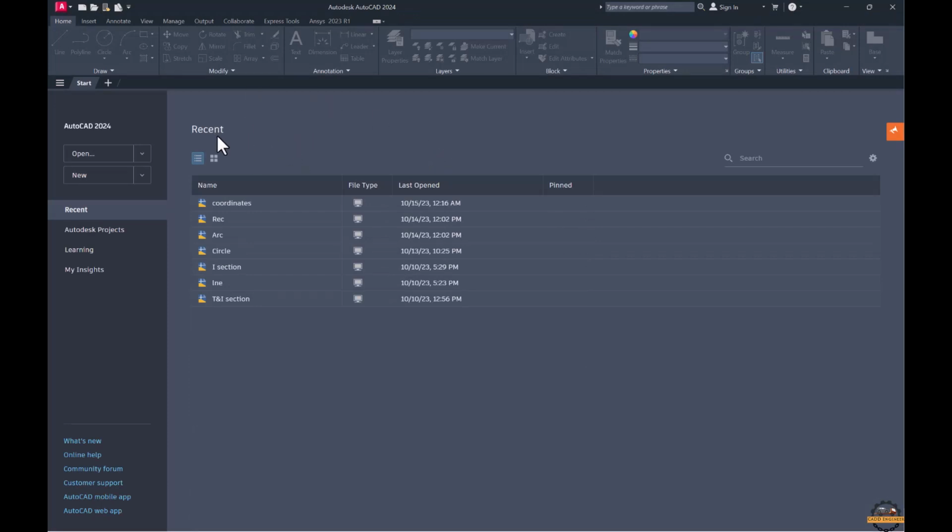Once it is open, we can see two things here. One is a list view and one is a grid view. It shows the recent projects that we have worked on. Next, we have the AutoCAD Start tab, where we can see the software name, AutoCAD 2024, and here we have two options, open and new.